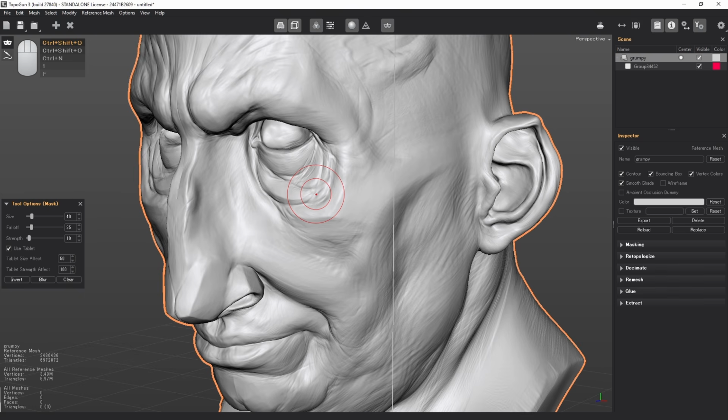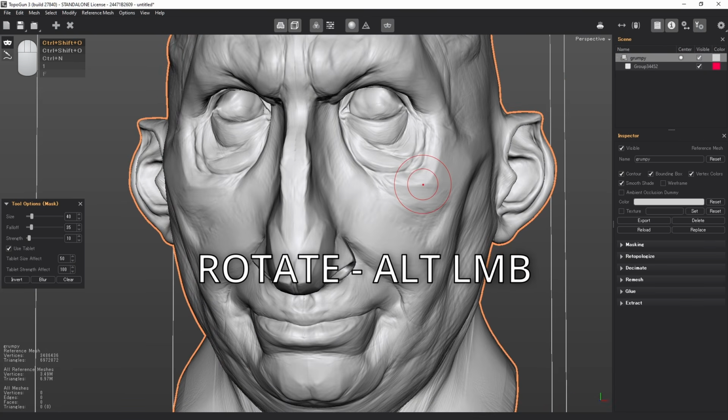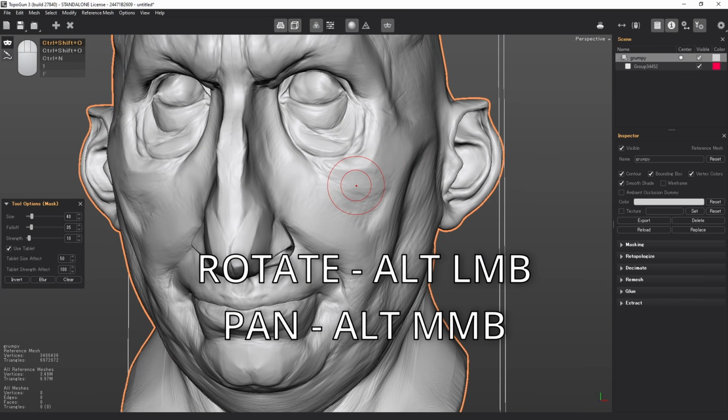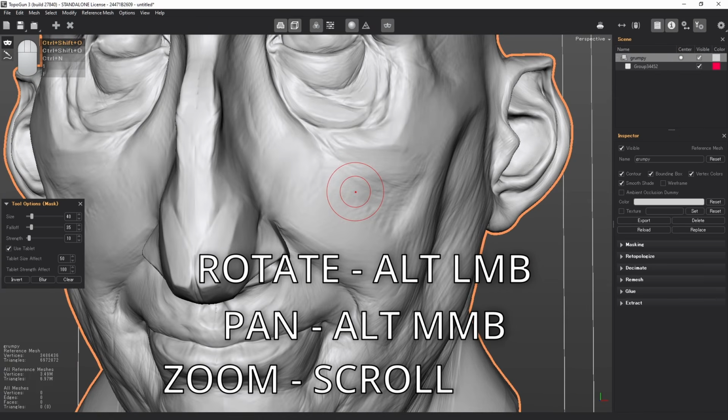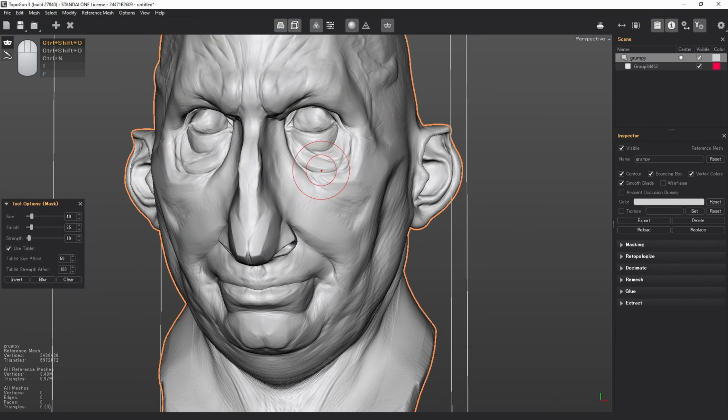Now, the first thing we need to talk about is navigation. You can also see the hotkeys we're using up here in the top left. To rotate, you use Alt and left mouse button. If you want to pan, you use Alt and middle mouse button. And if you want to zoom, you use the scroll wheel, or you use Alt and right mouse button. This is also exactly how you navigate in Maya.